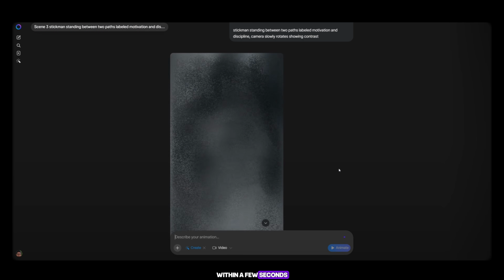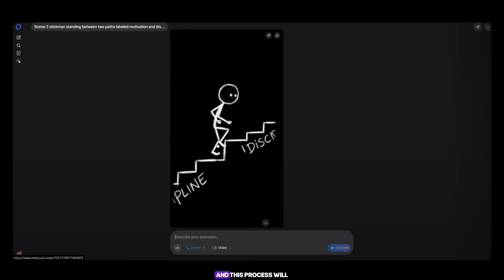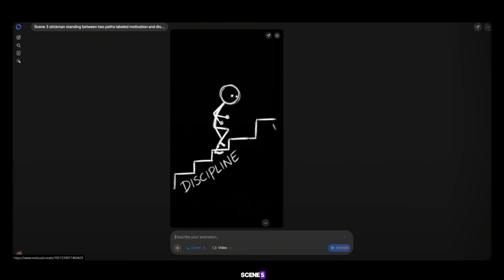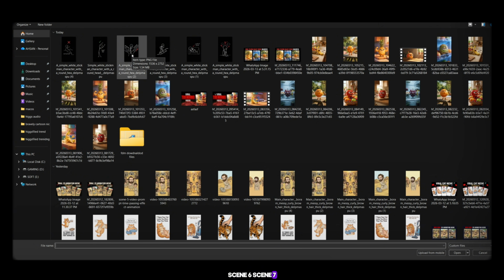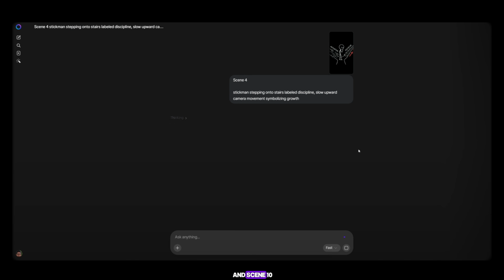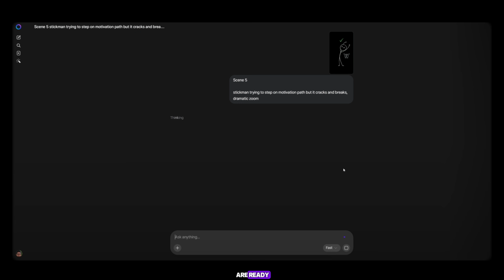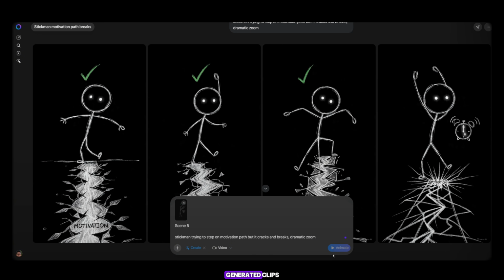Within a few seconds, the video will be ready, and this process will remain exactly the same for all scenes. For Scene 5, Scene 6, Scene 7, Scene 8, Scene 9, and Scene 10, simply repeat the same steps. No changes are required. Once all the videos are ready, simply download all the generated clips.